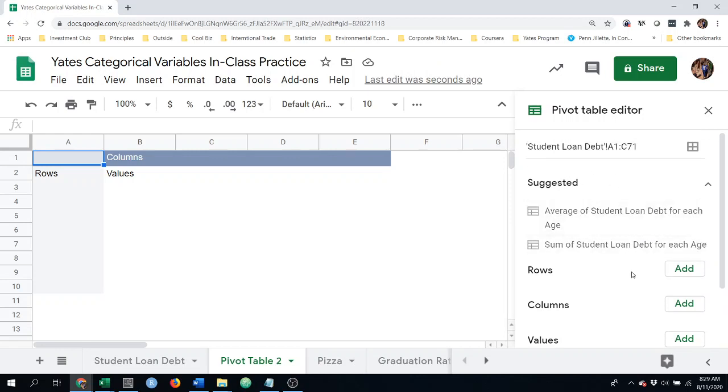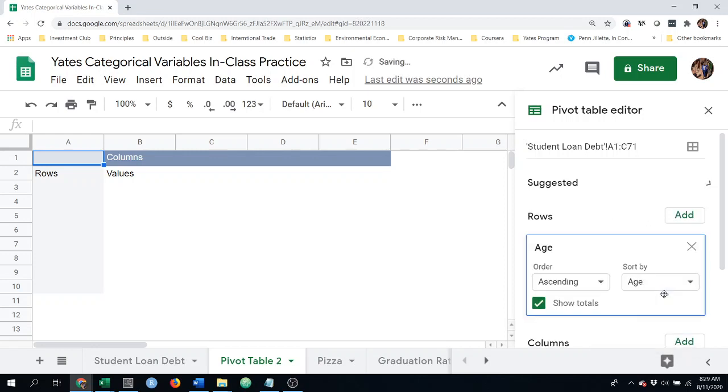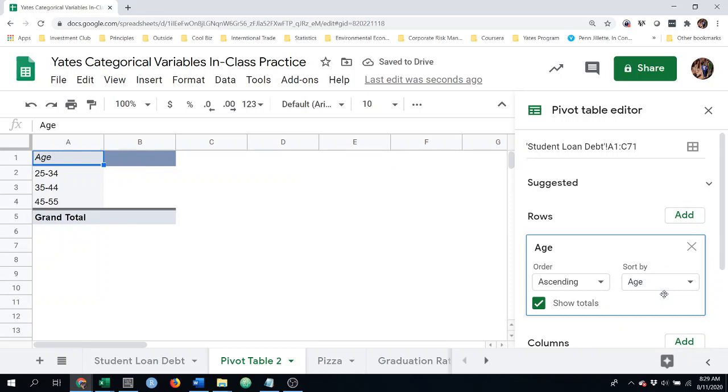Again, we want to try to keep this as simple as possible. They're kind of giving us some suggestions, but I'm going to go ahead and add rows. We want the counts. We want to count up by age, the age categories. Okay, all right, so by adding those rows, the nice thing is the software has broken them into the groups for us, and that's very convenient.